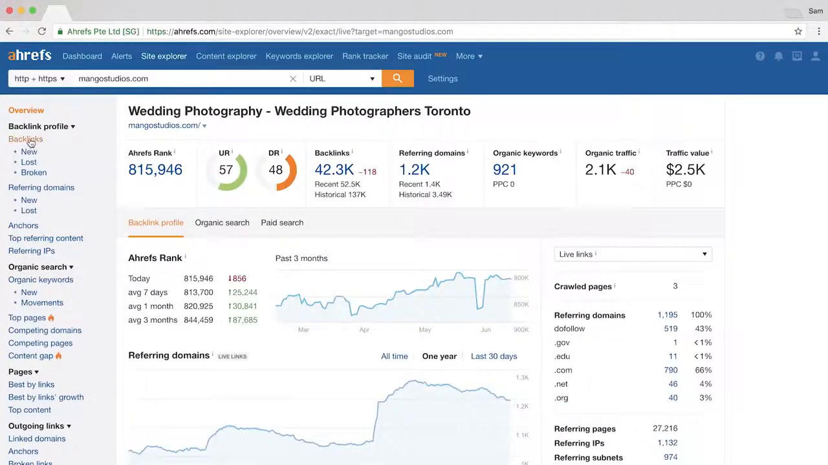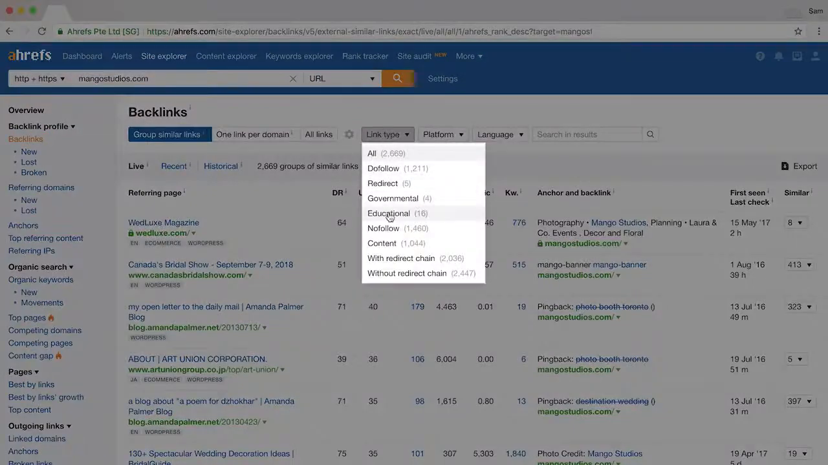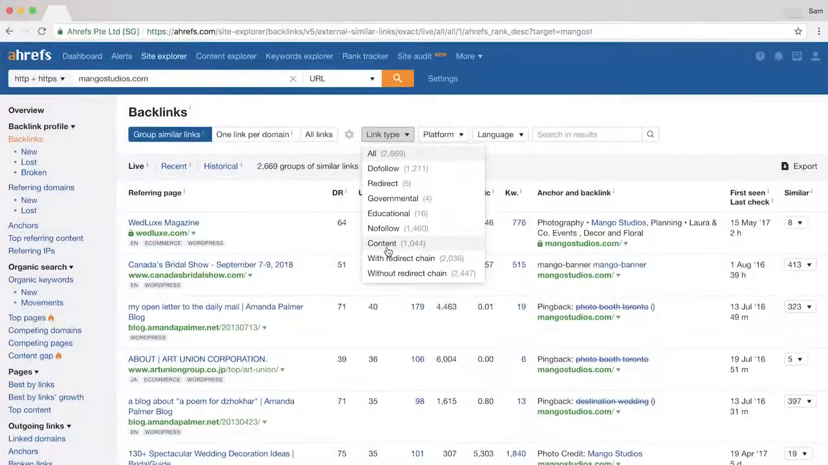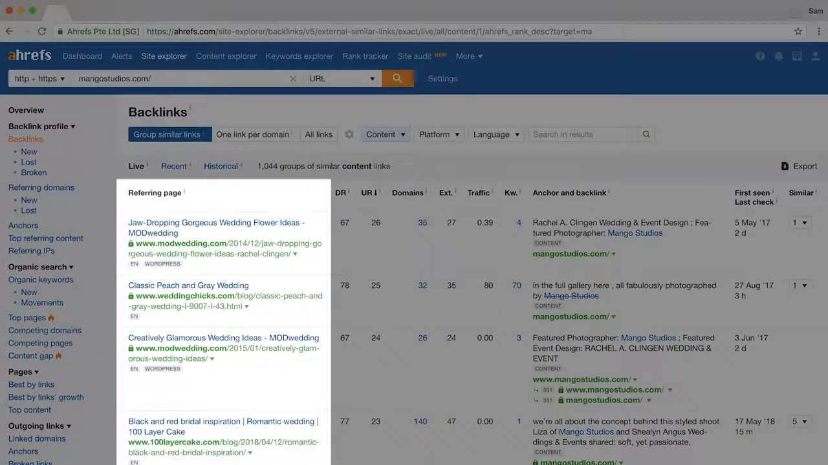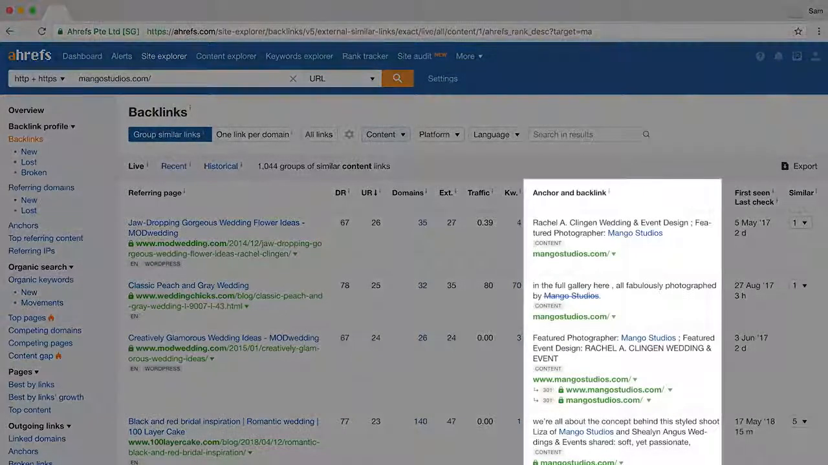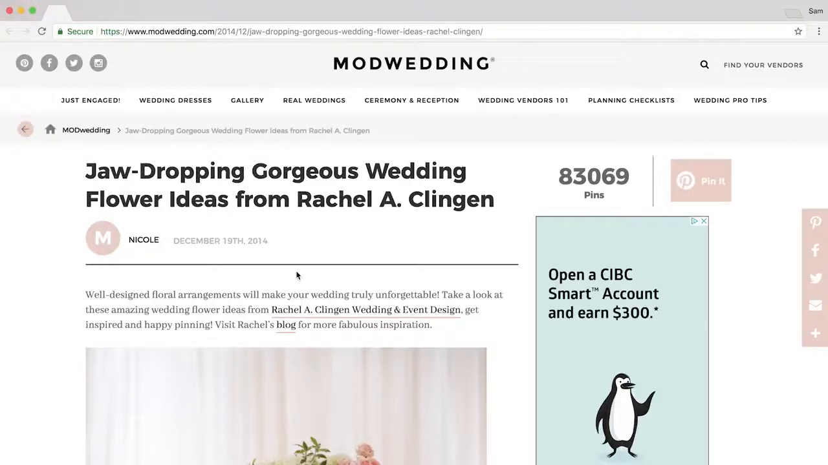From here, I can click on the backlinks option in the left column. And here I'll use the filter to narrow down the backlinks to only links within content, since I mentioned that I want to get some editorial links. On the left side, you can see the websites that link to the target URL or domain, and on the right side, you can see which page they link to and the context of the backlink. Next, let's click through to this one on jaw-dropping gorgeous wedding flower ideas.